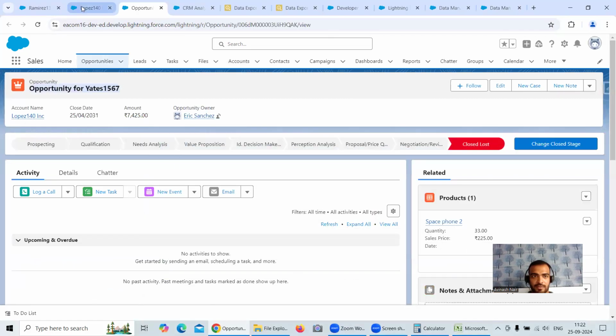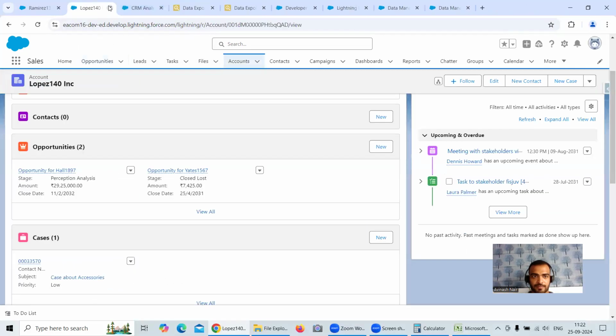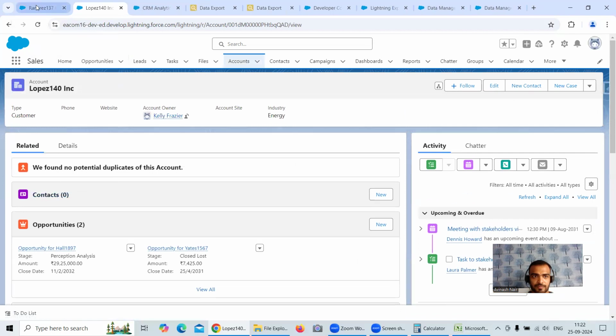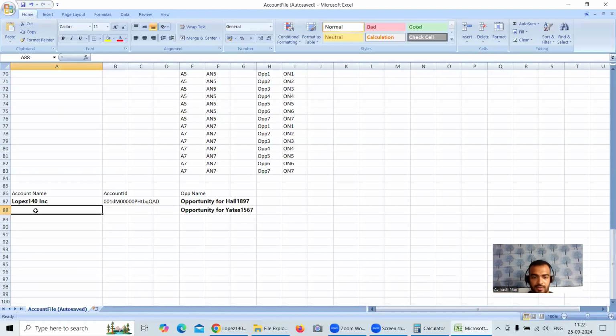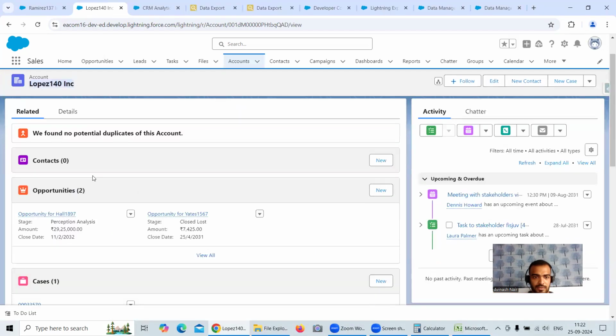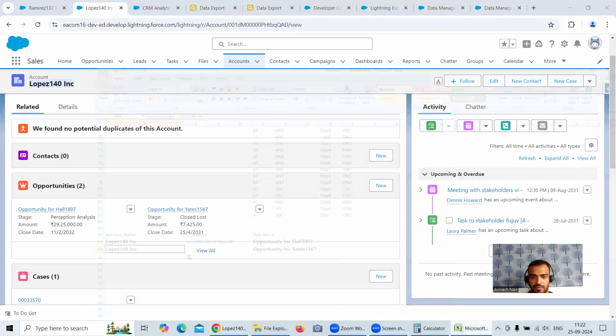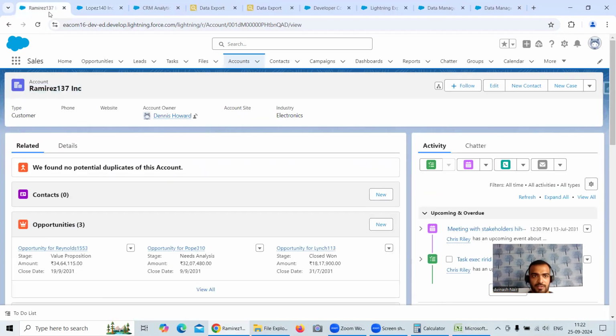Then I have this particular account, that is Lopez 140. Okay. So here, let me write over here. Oh, this is the same account. I'm sorry. One minute. Opportunity for all, opportunity for. Yes, okay. Let me take this one. Fine. That is Ramirez 137 Incorporation.